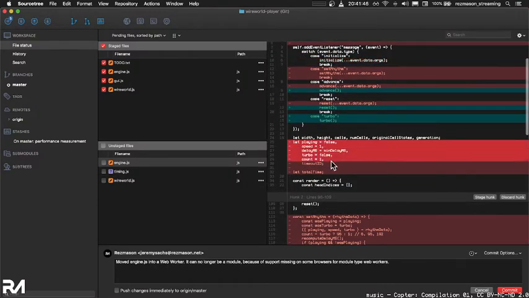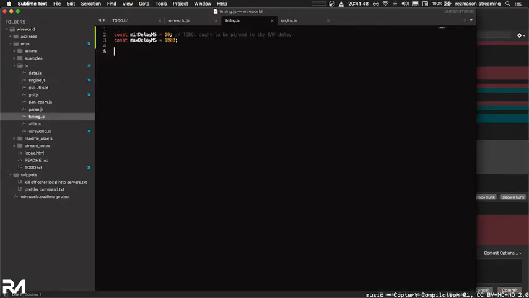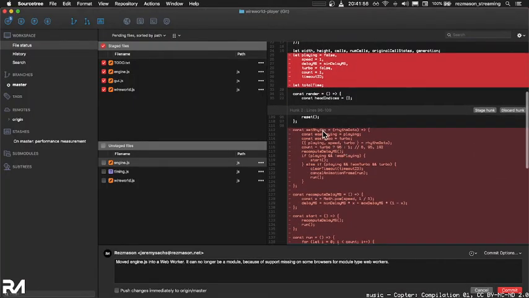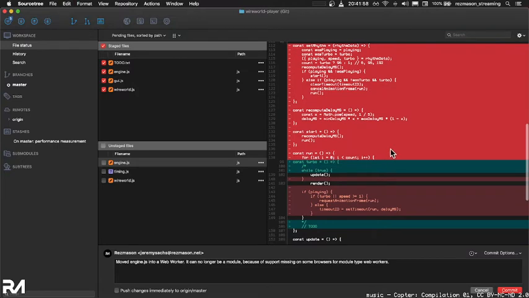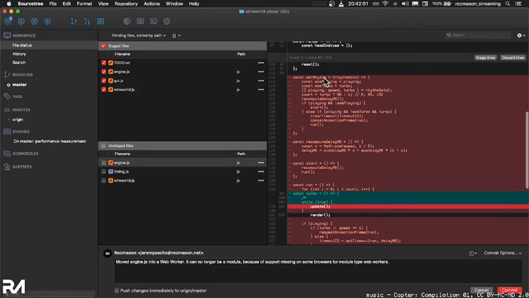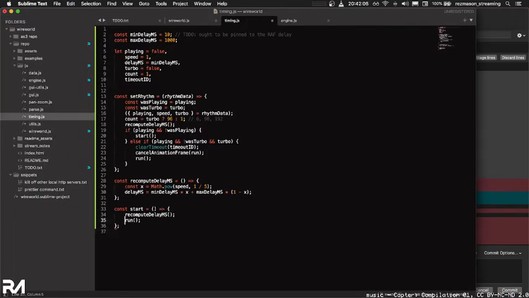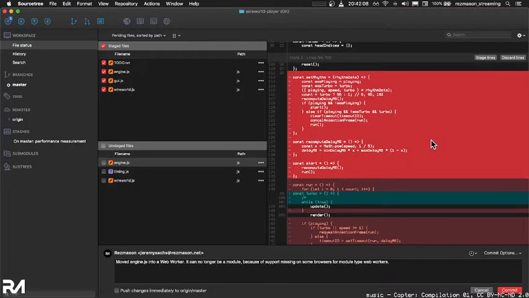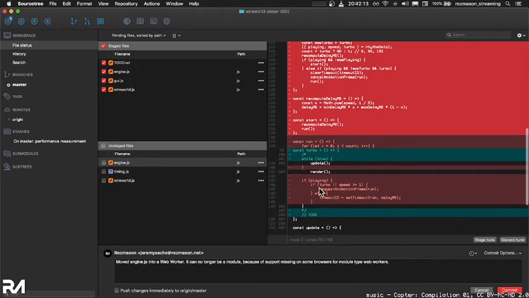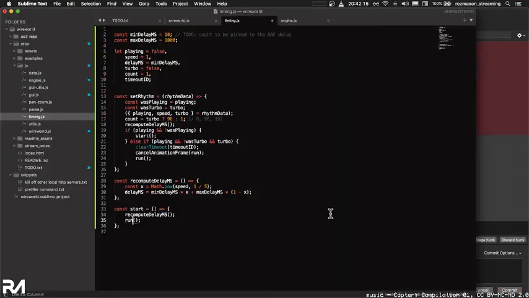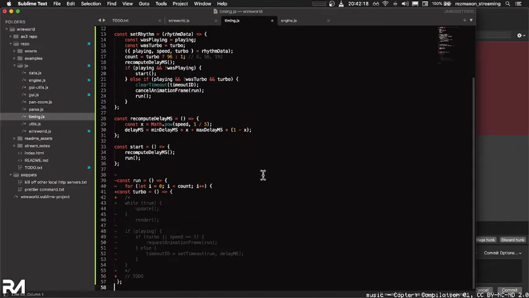Okay. But playing is false, speed is 1. Yep, all that stuff. Total time we are leaving out. Set rhythm. Cool. Const run. Gross.